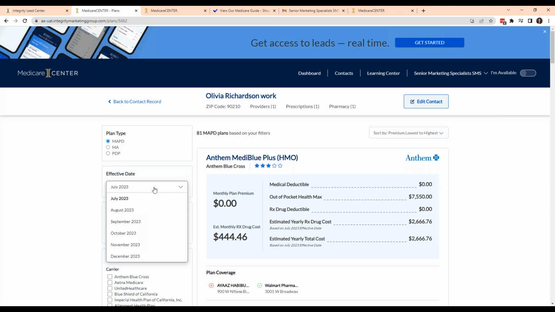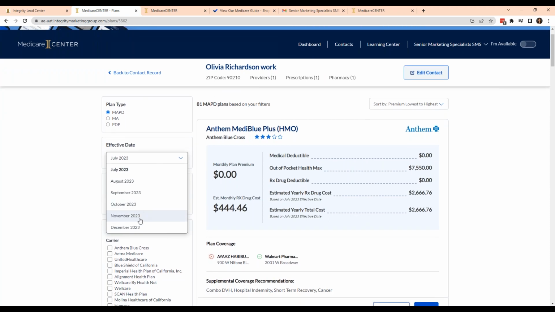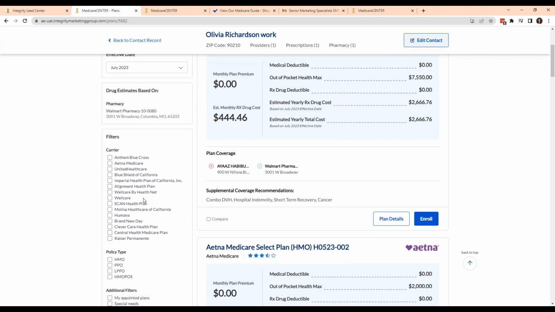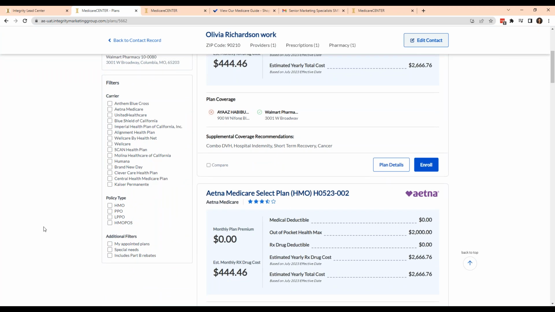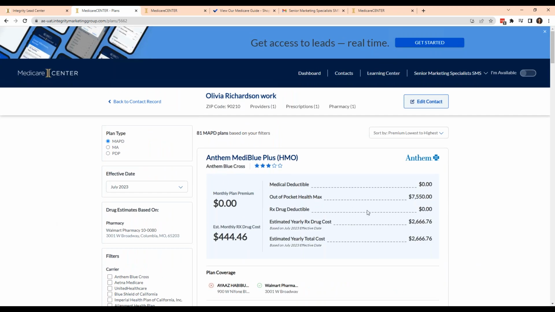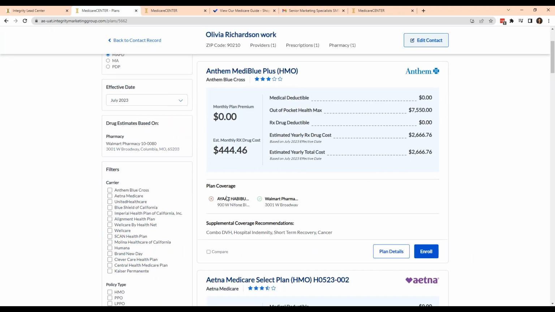I can come over here and choose what effective date. Now, during AEP, it is going to default to a January 1st effective date, but in the meantime, I can choose other effective dates. I can filter by what carriers I want to use, what plan types I want to use, and of course, any of these additional filters as well. Some cool things I want to show, just some quick look stuff. Right here, it'll say just off the bat, without me even having to do any additional research, it'll let me know, is my provider in network and is my pharmacy in network, which is pretty cool.